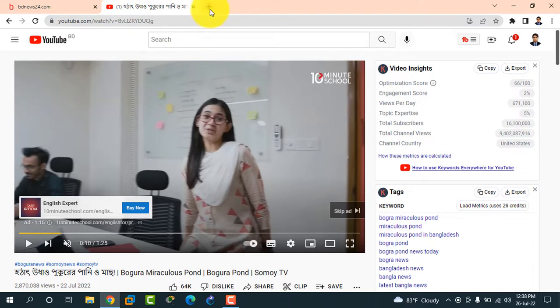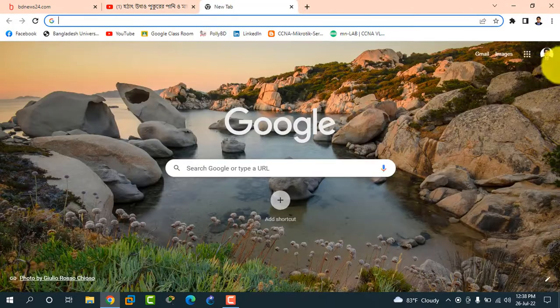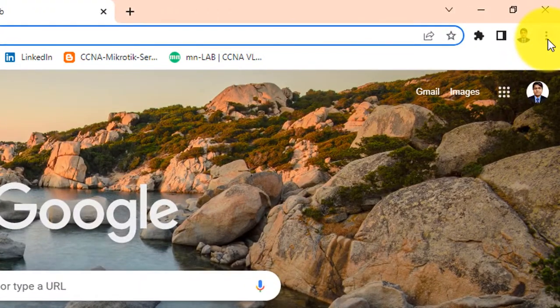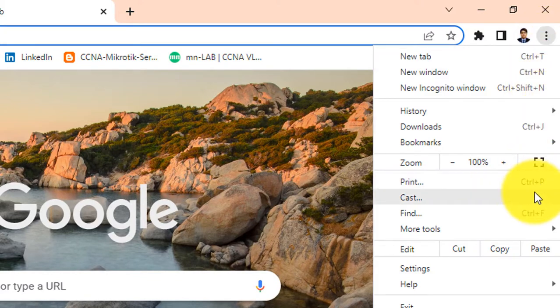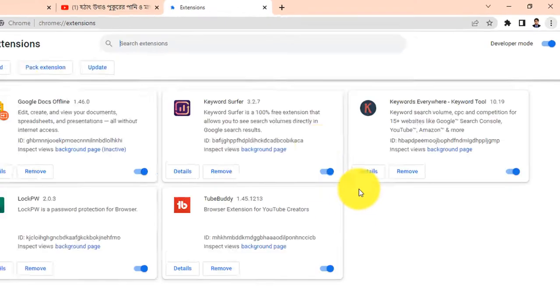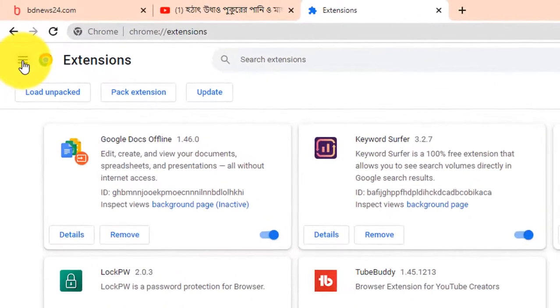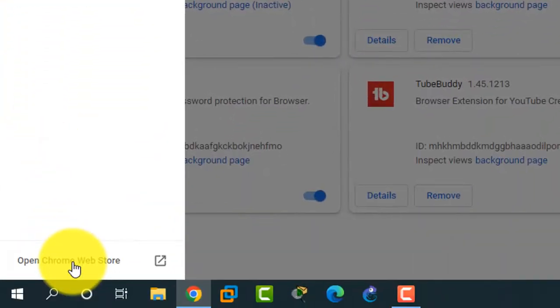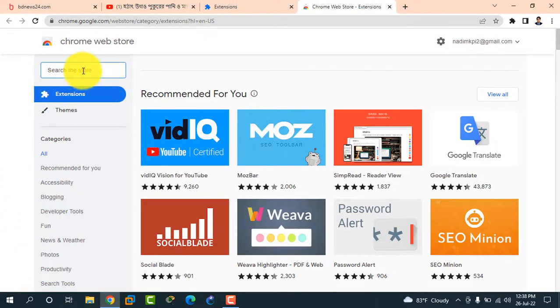Viewers, to solve this problem, at first I go to the Google Chrome browser, right corner, 3-dot, click here, and then I click More tools, and then I click Extensions. And viewers, then I click here and click on Open Chrome Web Store. Then I type in the store search: AdBlock.